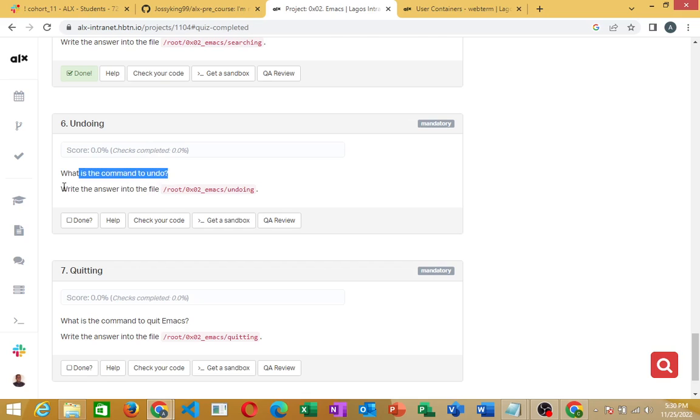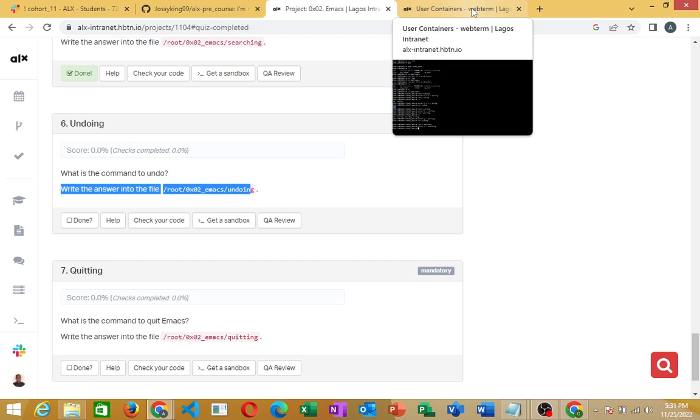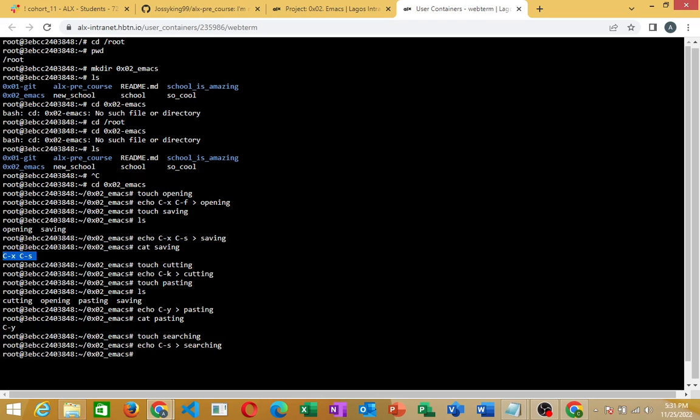Undo, and write the answer into the file undoing inside the directory Emacs, which is also inside the root directory. So I'll move to my terminal. I'll first create that file undoing, touch undoing to create the file. Then after that, let me just ls to be sure. Alright, look at it here, undoing. That file has been created.